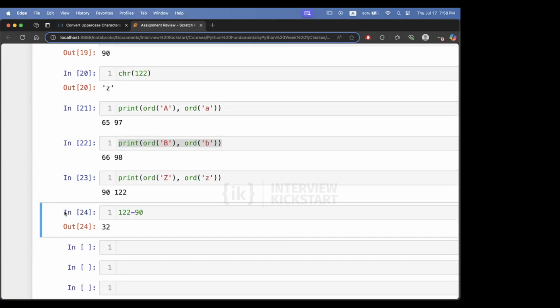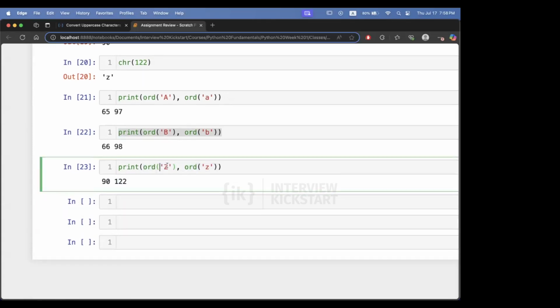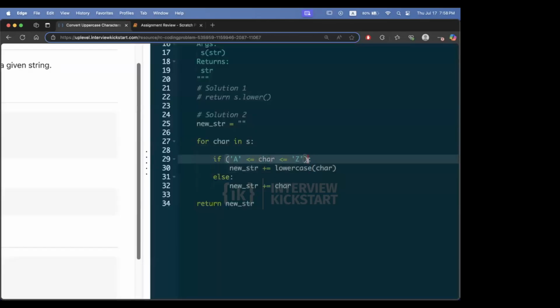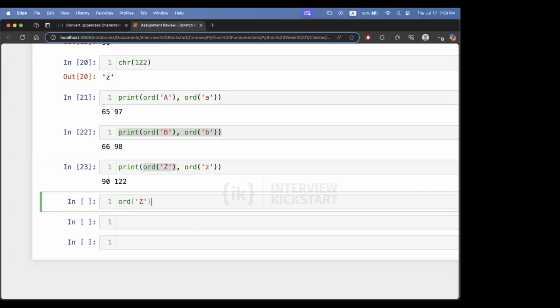So that's what I'm going to use. This fact that the difference between these is 32 is what I'm going to use to go from uppercase to lowercase. If this condition is true, which means my character is uppercase, then I'm going to get the ordinal of my uppercase character and add 32 so that I get from this number to this number. And now this number belongs to the lowercase.